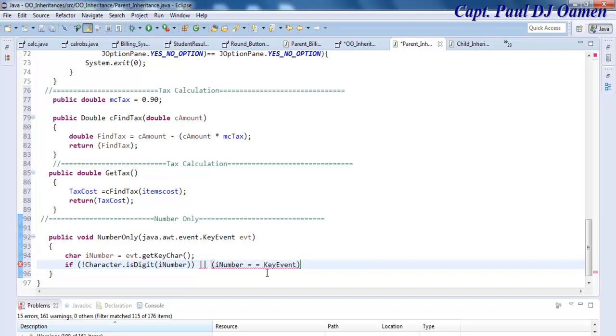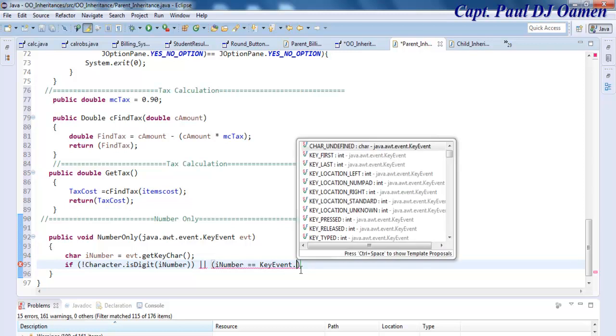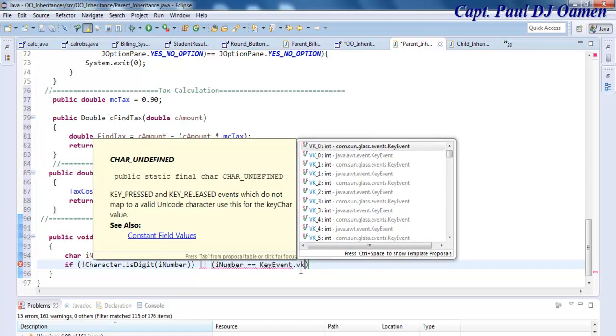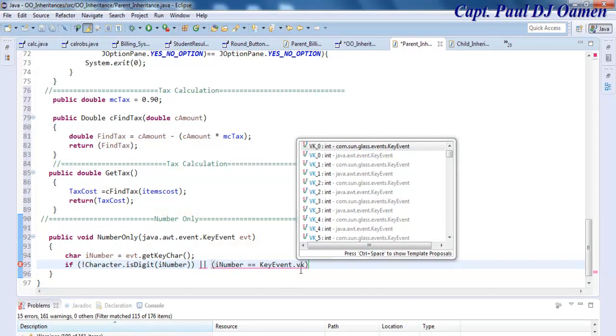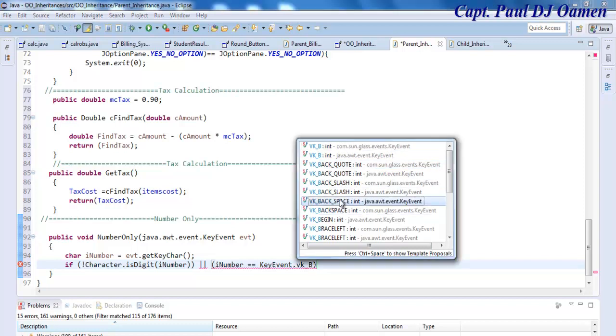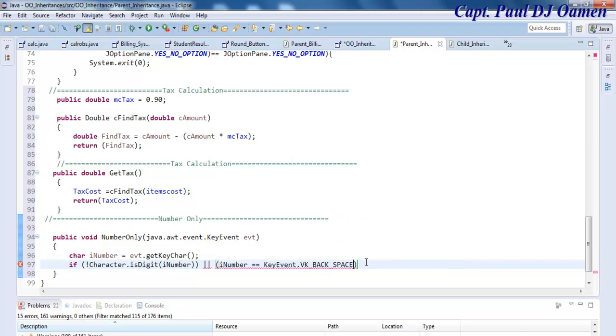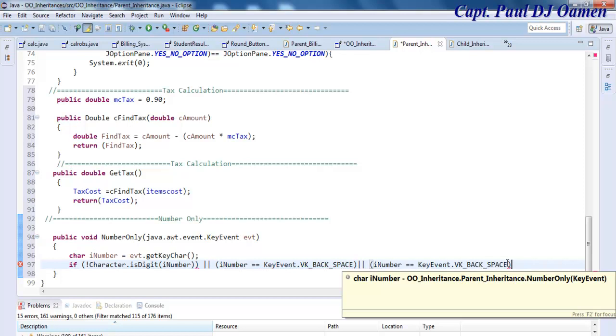Yes, this is supposed to compare. Okay, KeyEvent dot, let's go for VK_BACK_SPACE, VK underscore backspace, this very one. Yeah, let's say all. Just going to copy all of these, and this will be delete.